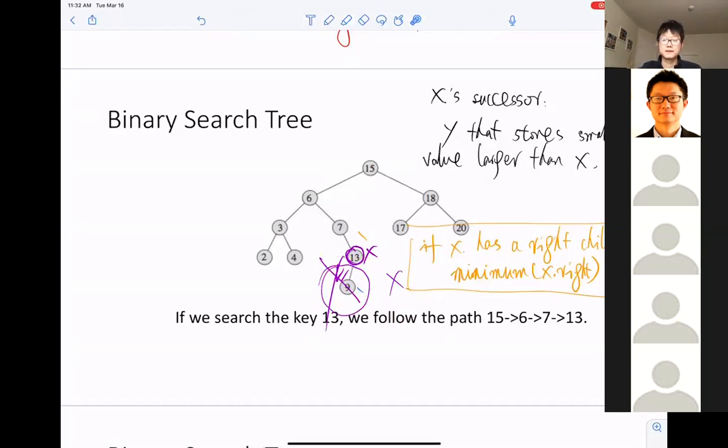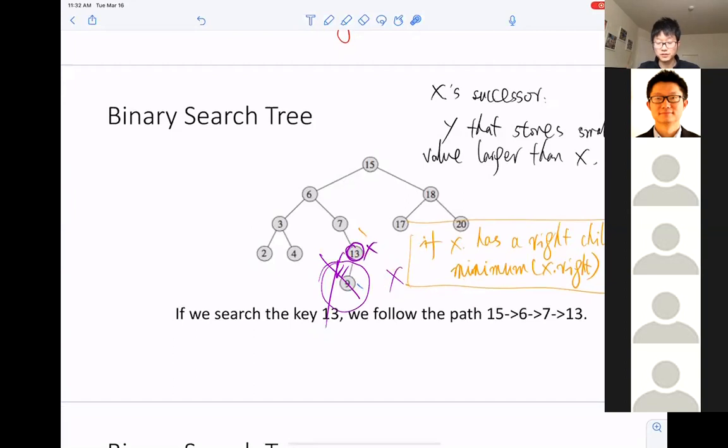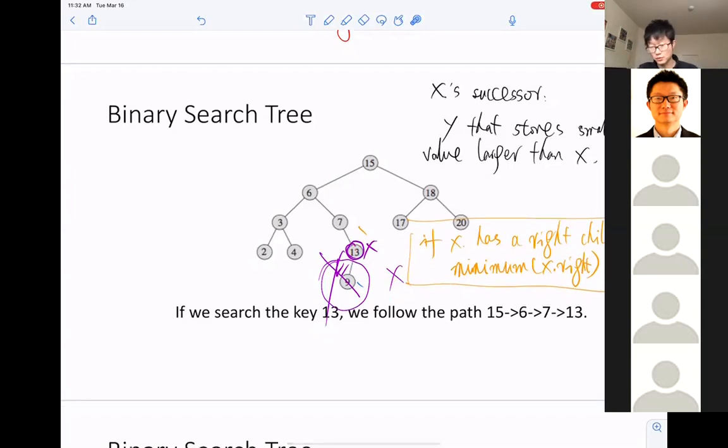If x doesn't have a right child, could we just go straight to the root? No, it's not necessarily the root. If the node x does not have a right child, we can only go up. We cannot go down. We can totally ignore its left child when searching for its successor. So the only way that we can go is to go up.